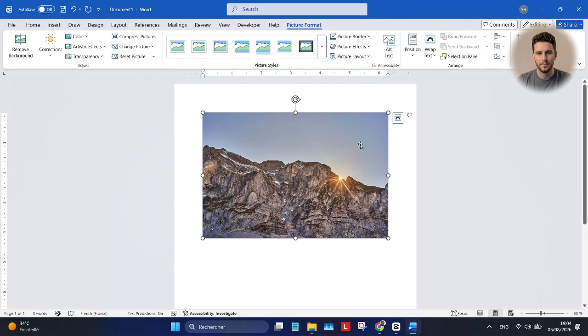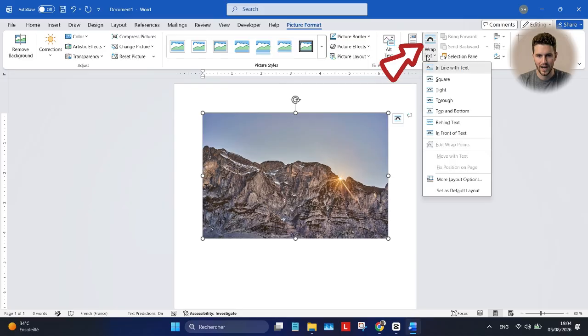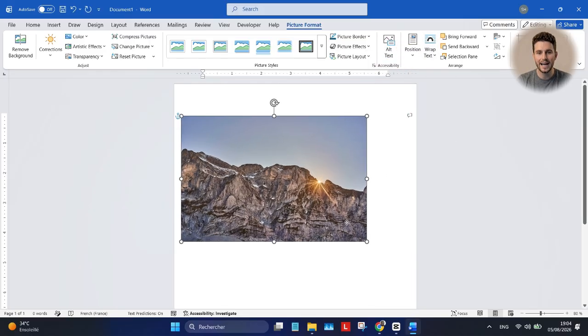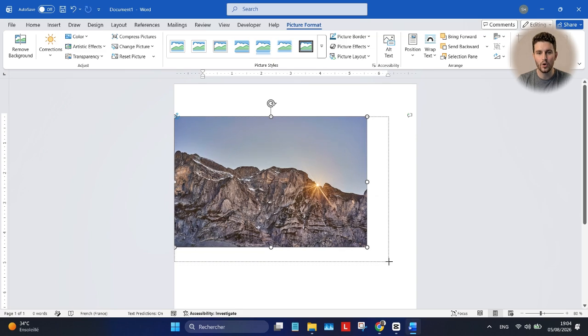Once your picture is on the page, you might want to move it around freely. To do this, select the image, go to the Picture Format tab, click on Wrap Text, and select In Front of Text. Now you can easily drag and resize your image exactly where you want it.